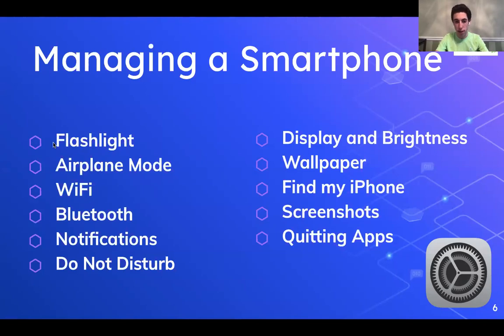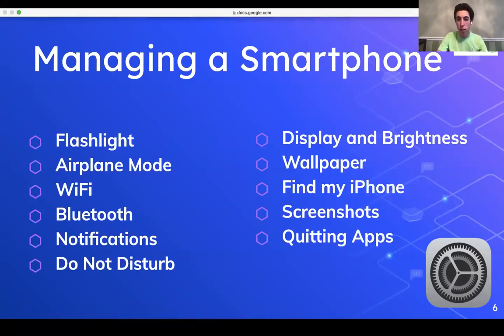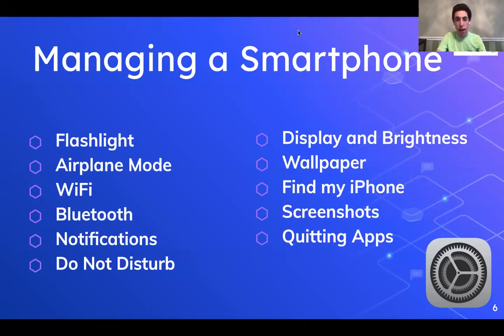As you can see, a lot of the things in this list are very easy things to turn on, like, for example, the flashlight. It's something very easy to use, do not disturb. We are going to show you where to access all of these, the purpose of using them, and also how to use them. Okay, so I am going to start quickly with flashlight.